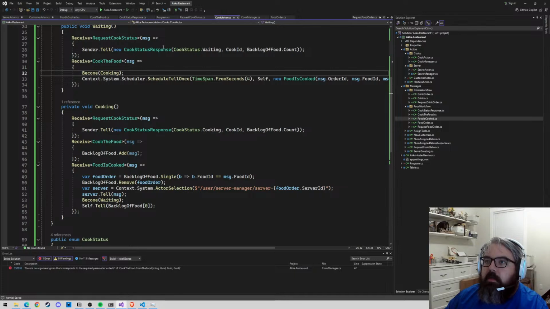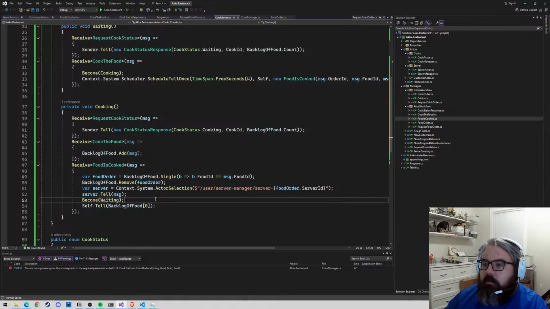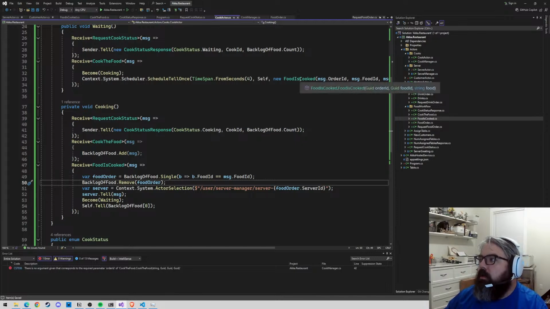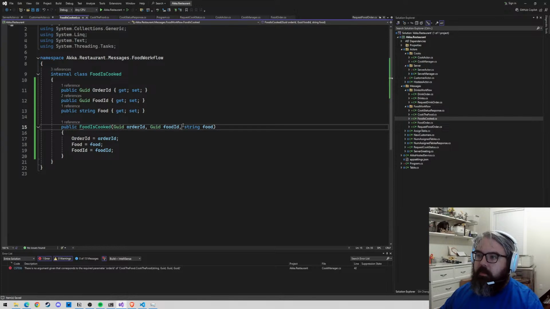So the first time we come in, we will start cooking the food. And within those 4 seconds, if we get another request to cook the food, then we will add it to the backlog. So say there's one in there. But then the food won't exist here. Cook food, food is cooked. So in food is cooked, we just need the server ID in here, and then we should be good.